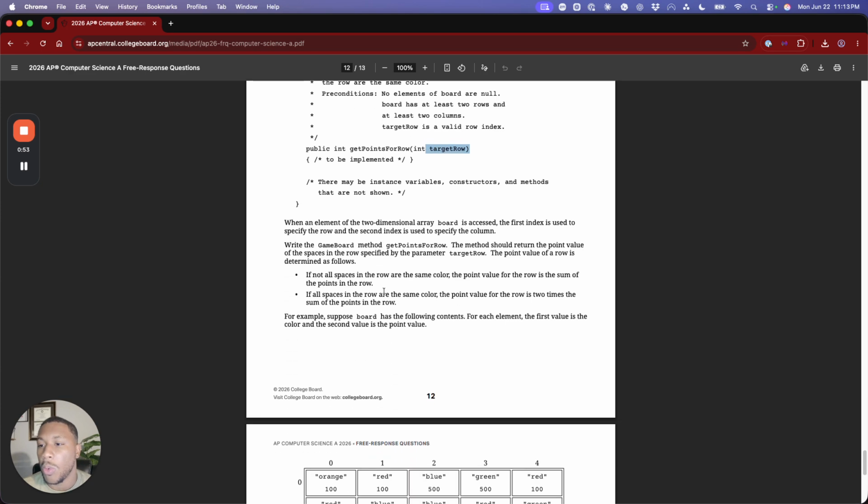When an element of the 2D array is accessed, the first index is used to specify the row, the second is used to specify the column. So they tell us that explicitly. And it says that get points for row should return the point value of the spaces in the row specified by the parameter target row. And it tells us how we can go about calculating that.